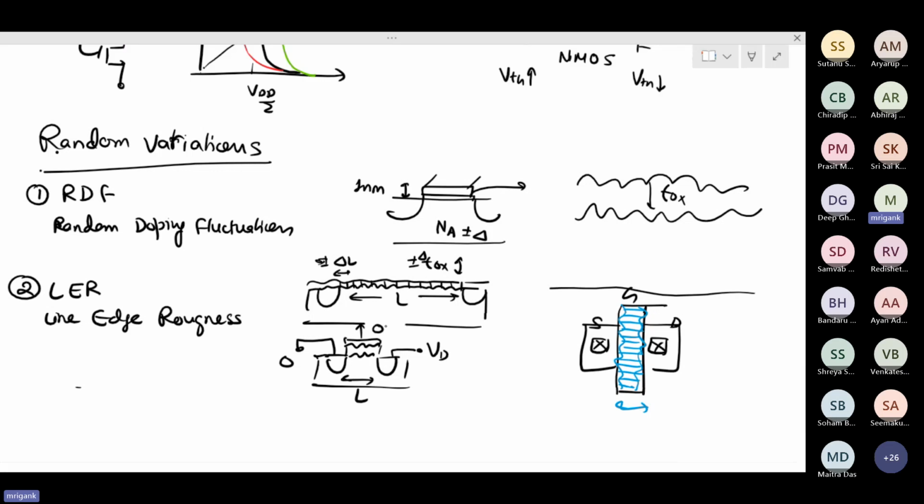Gate potential is 0, and the drain potential is some VD. Now, if your channel is very small, whatever potential you apply at the drain, it will have some effect in the channel, right? It will also affect the potential in the channel. So it will try to also create a depletion region. It will also try to repel the holes and create the channel.